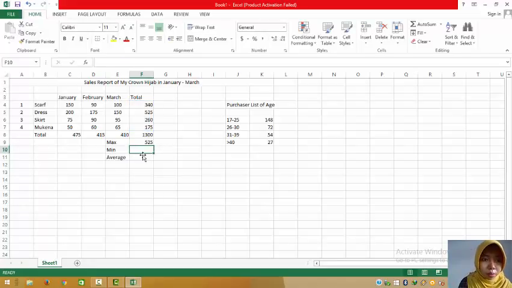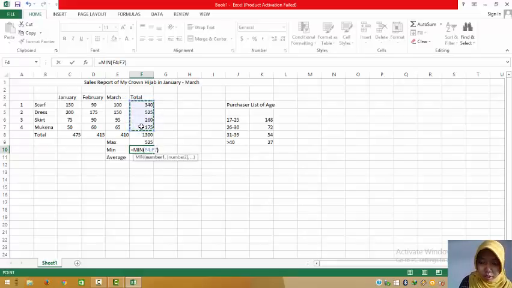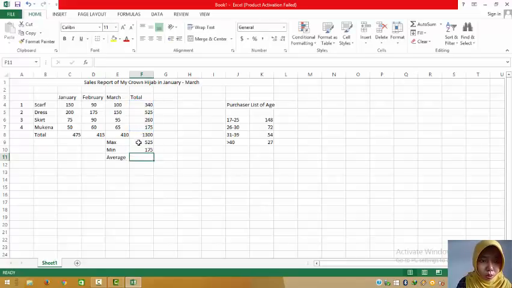Okay, and then for the minimum products that you sell, you just do the same but with a different formula. The difference is just in the keyword MIN, and then you just do the same, and then click enter. So the maximum product that you sold is 525, which is dress, and the minimum is 175, which is mukena.